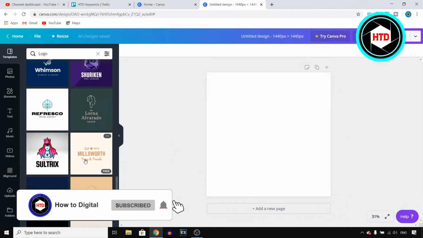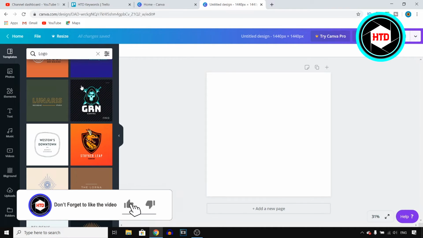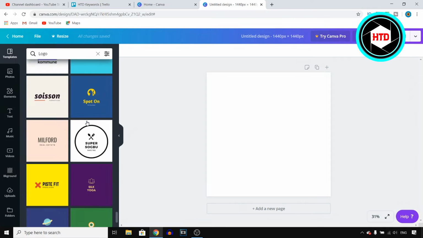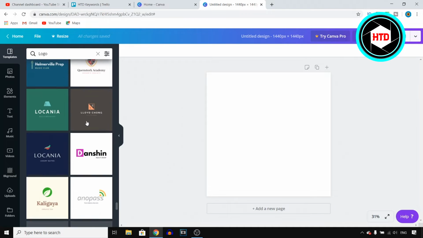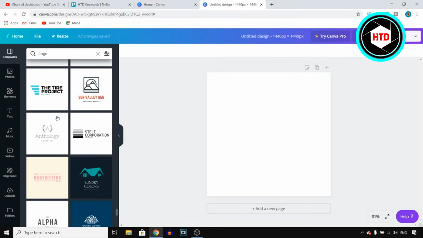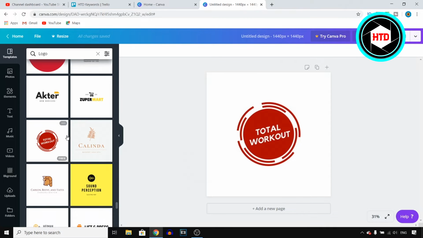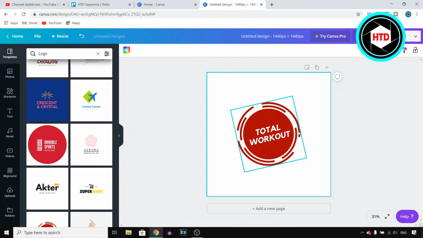Now you can go all the way down and then you'll find all of these. So all you need to do basically is find a template that you like that fits your brand or your personality, and then all you need to do is click on it. So what I'm going to do right now, I'm going to click on this one, which looks pretty cool. Let's say that I run a fitness page. This will then say total workout, which is cool.